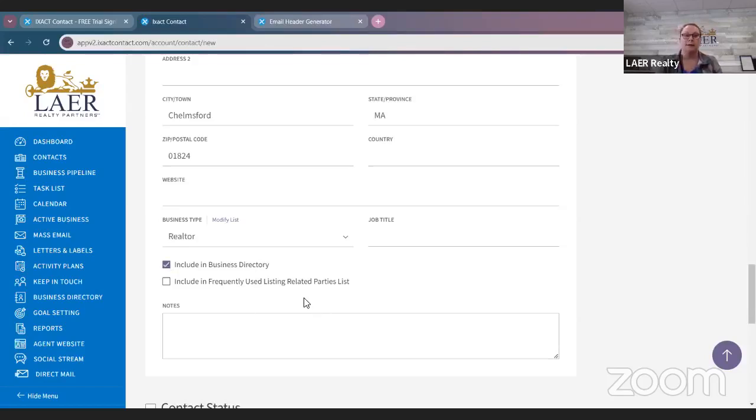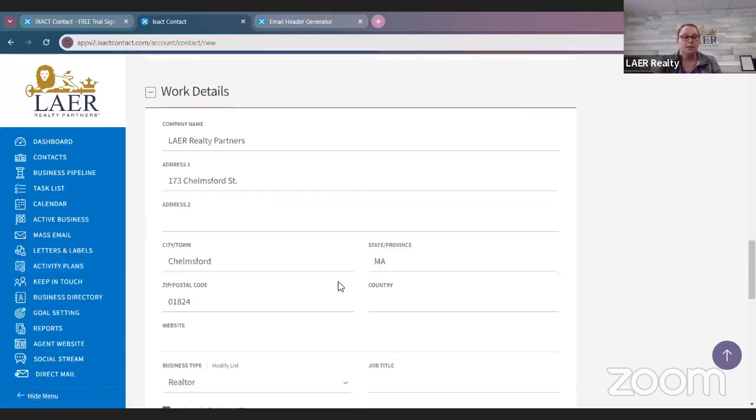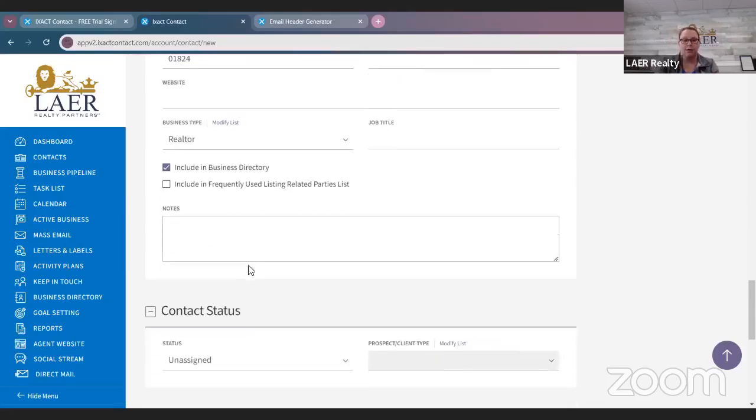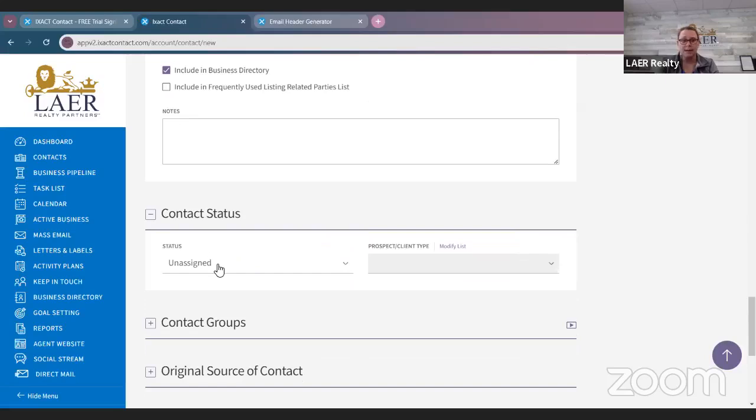Once this box is checked and you save this contact profile, over here on the left on the navigation panel, business directory. So once you save this, client will go in the business directory. And anytime you type in realtor, anyone with the realtor label will show up as long as you have them included in business directory. Contact status.